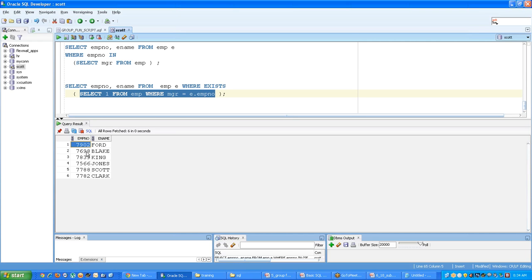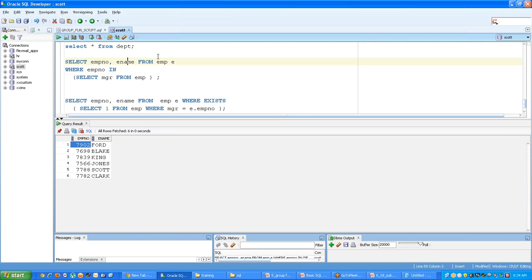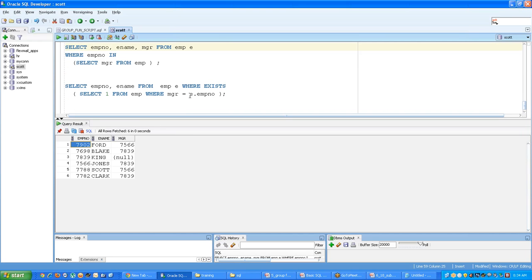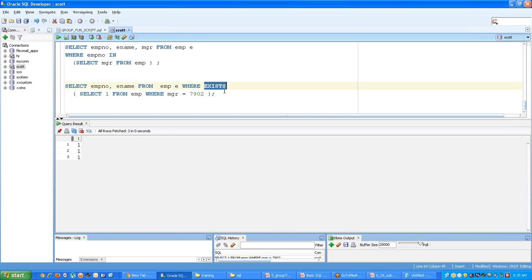Let me pass this one here. I'll pass 7902 here, not 792. What is the manager of this one? Yeah, 7566 is the manager, right? I'm passing 7902, that is correct, sorry. If it returns how many? It returns only 1 row. So it says that there are 3 employees with the manager 7902, nothing but it executed once, right? So the exist operator becomes true, and it will return that particular employee whose value becomes true.